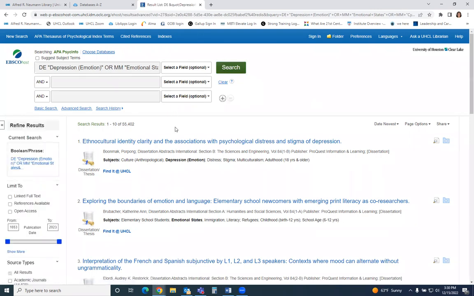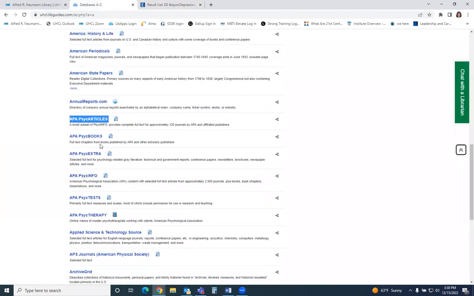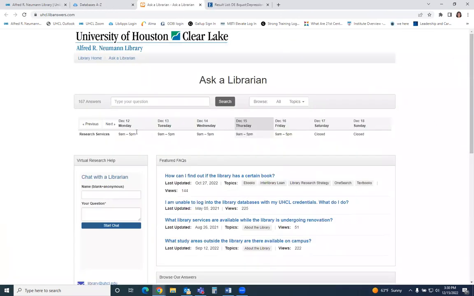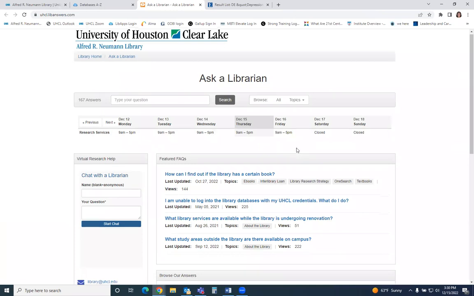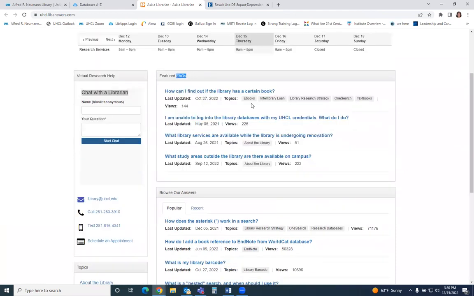APA subject terms can be used in other APA databases also, including APA PsycINFO, articles, and APA Psych books. If you have any questions, please contact us. Select Ask a Librarian on our website to contact us, chat with the librarian, or search for frequently asked questions.